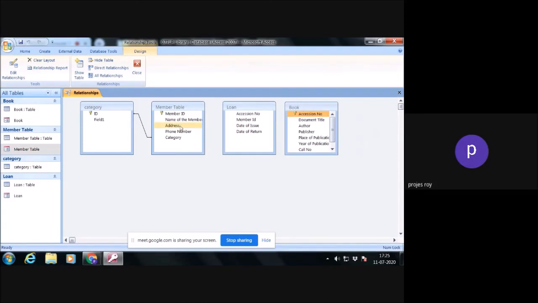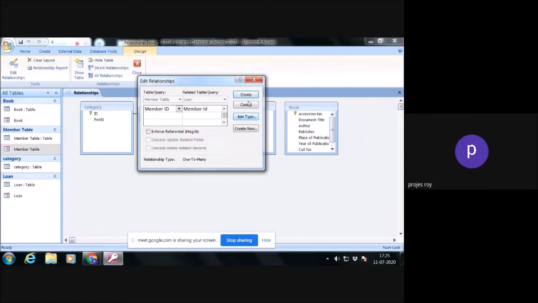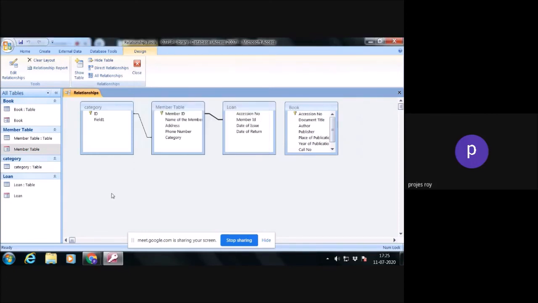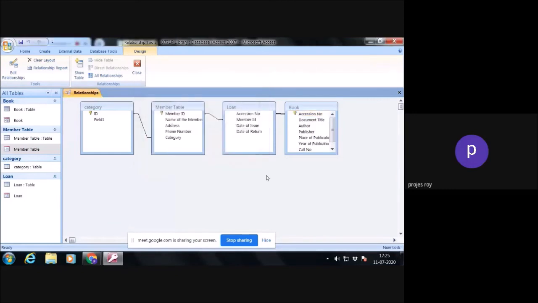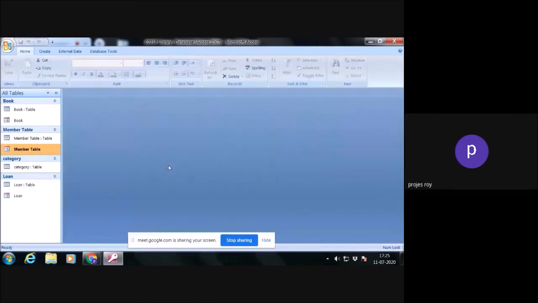and create a relation. Here, member ID in the member table and member ID in the loan table are related. That's why you create a relation on that. And accession number in book and accession number in loan are unique. So just create a relation on that. So it has been done. Just save it. Now it is done.